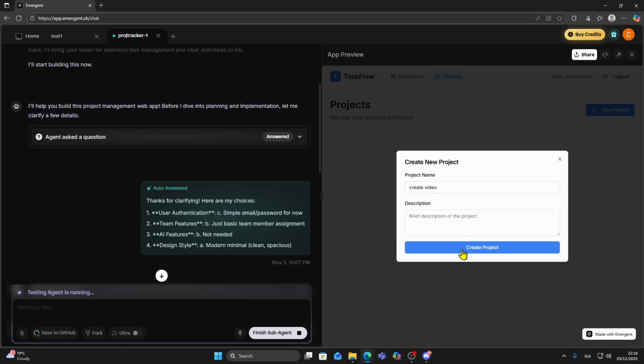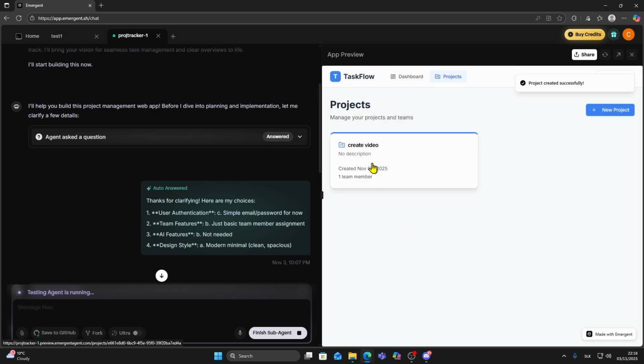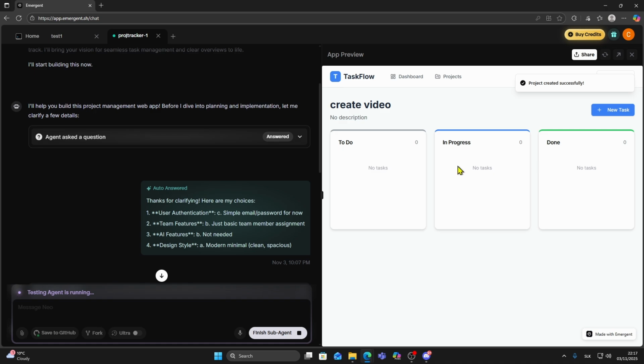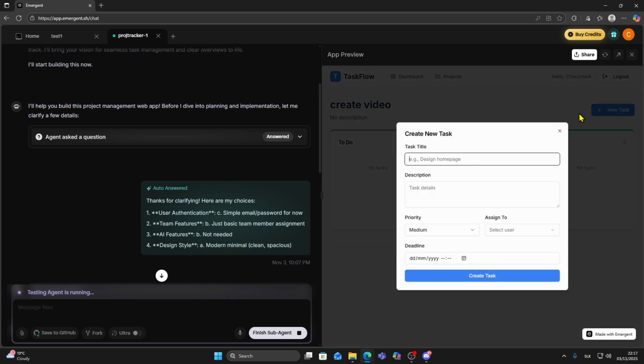After clicking Create Project, Emergent adds the project to the list, and we can now see a board divided into three main columns: To Do, In Progress, and Done. Let's create our first task by clicking New Task. I'll name the task Thumbnail since I need to make a thumbnail for my upcoming video.